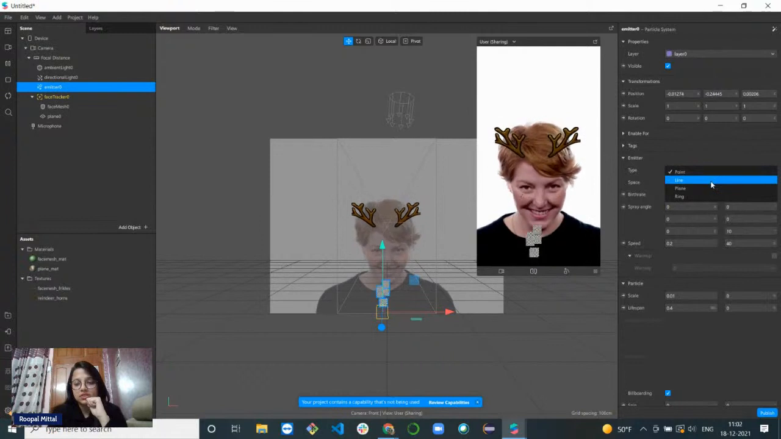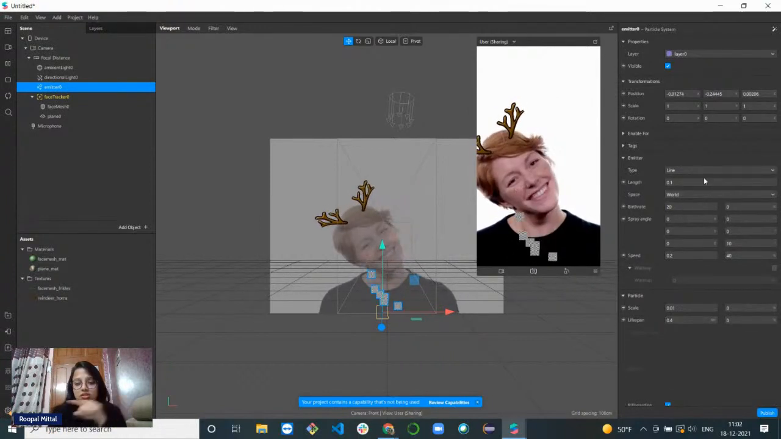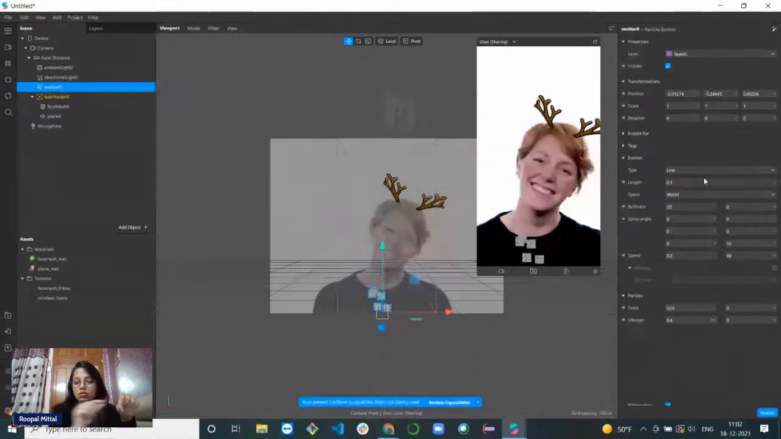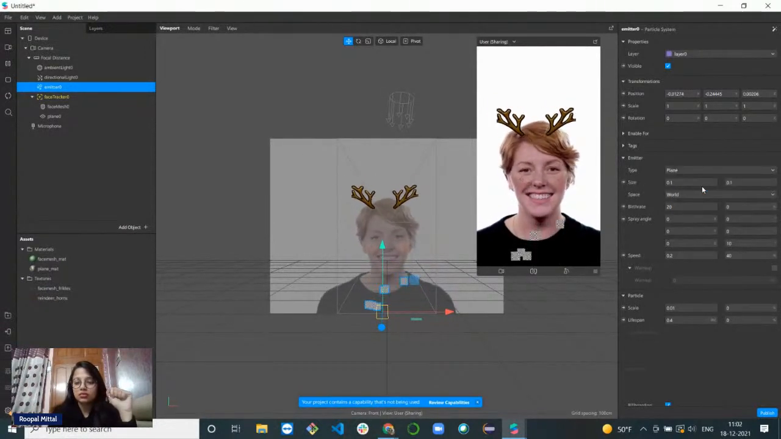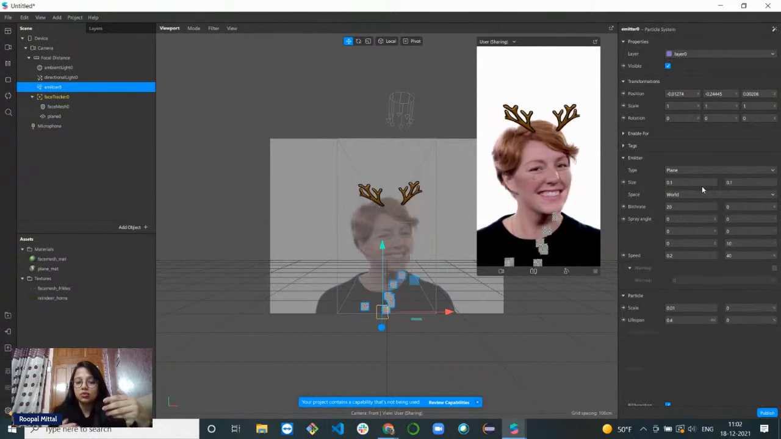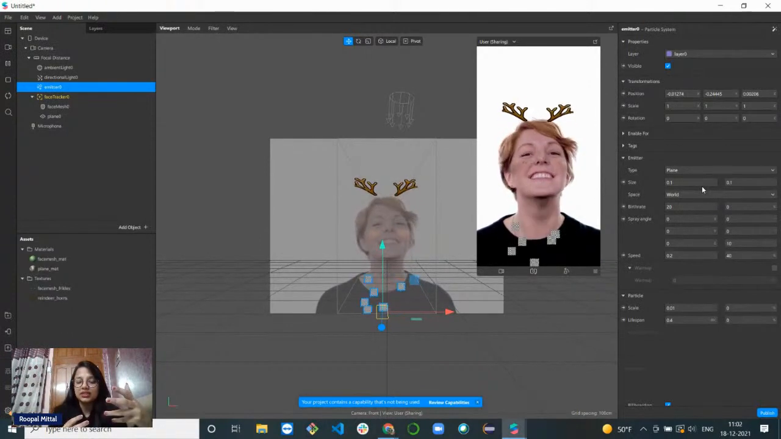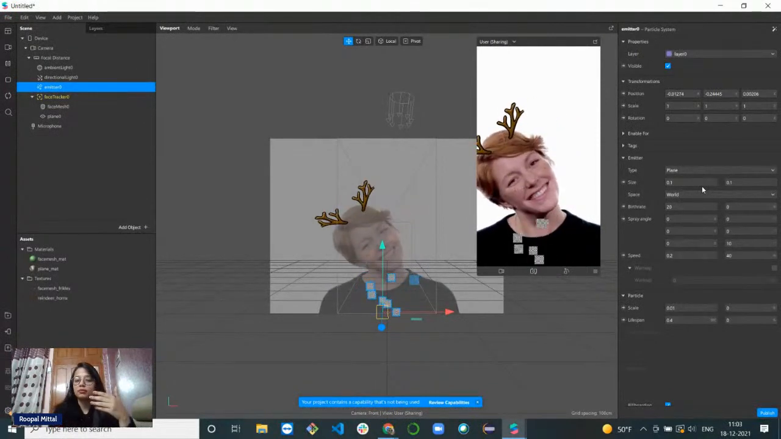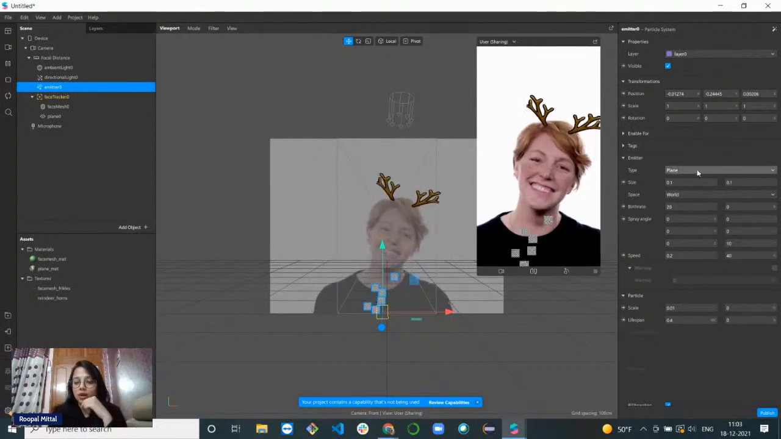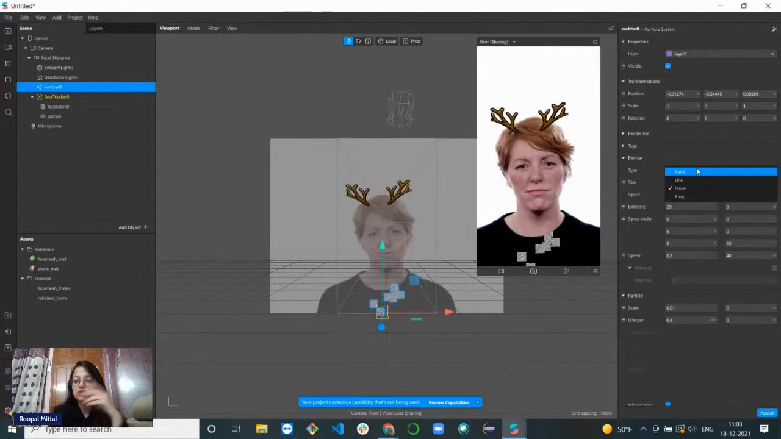So we can have this as a line. You can just see that it is now coming up from a line. If I change it to a plane, then you can see the difference: if you see it as a 3D object, some objects are coming from behind, or some objects are coming from up. So the source changes.